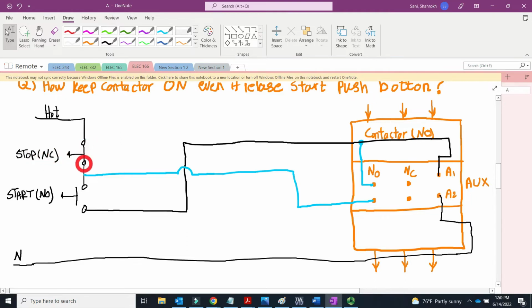This button is normally closed, so whenever you push it, it opens. Whenever it opens, you disconnect the power, so everything is de-energized. There is no power here able to energize the coil, so the contactor will be open, and if it is open, definitely your motor will be off.